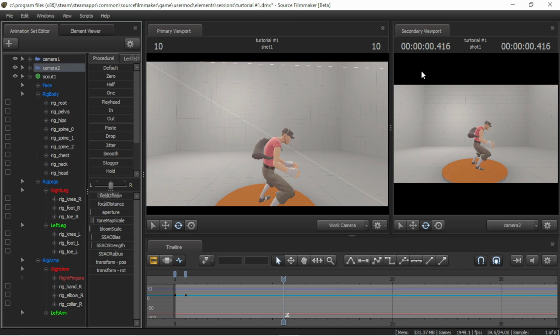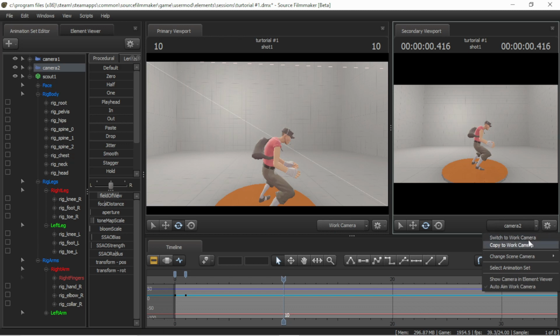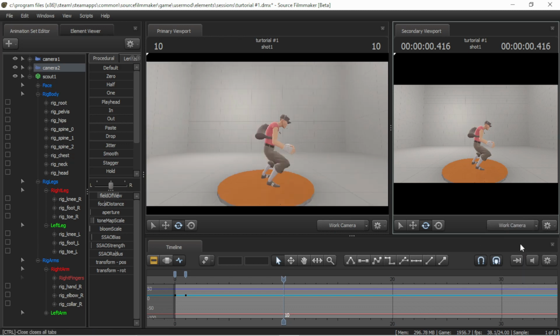But what I can do is copy the camera to the work camera. So you would go here, you press this little arrow down here, and then you can press copy to work camera. See now how the work camera has no line, and now the camera 2 has no line. So if you want to get rid of the white line on your work camera, you can always do that. Or you can always just relaunch SFM, because it does get rid of it as well whenever you open up another session.